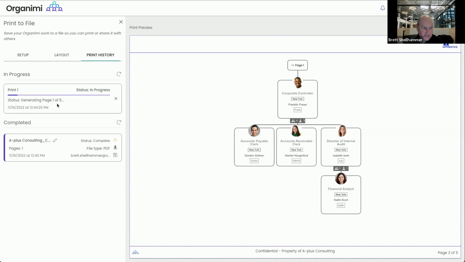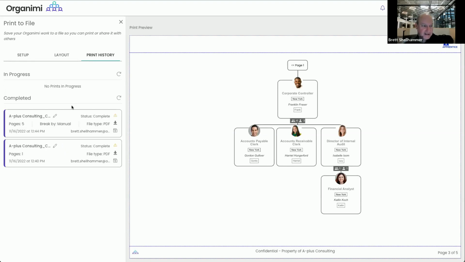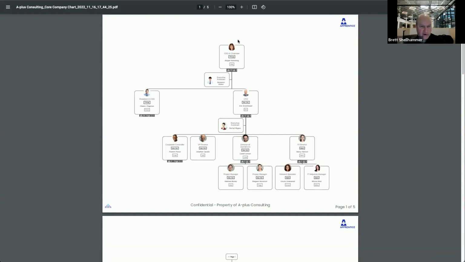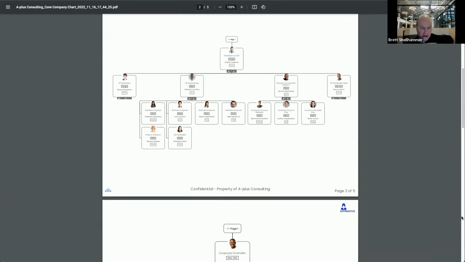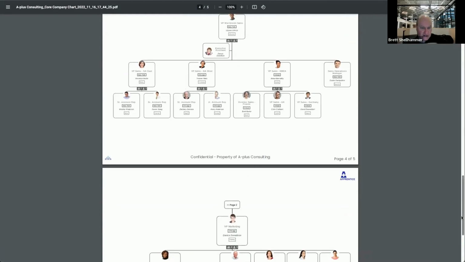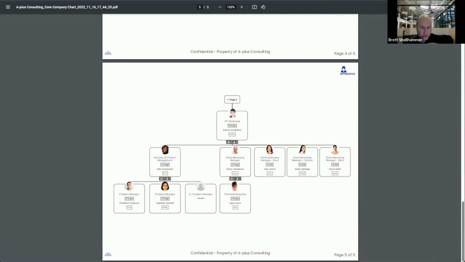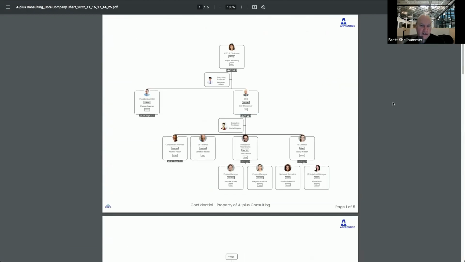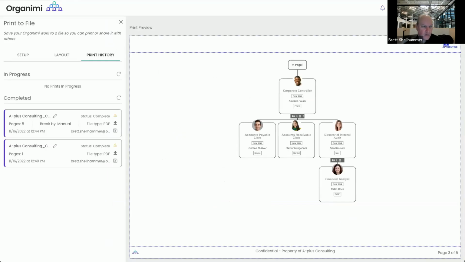So you can see this is generating the pages. It generates the pages in parallel. So if you have a 400-page print, this goes a lot faster than it used to. But here's the PDF of that paginated print. So I've got this first page that shows there. I've got page 2, I've got page 3. And so this you could put into a board book, or you could print for a presentation if there's something that you wanted to do like that.